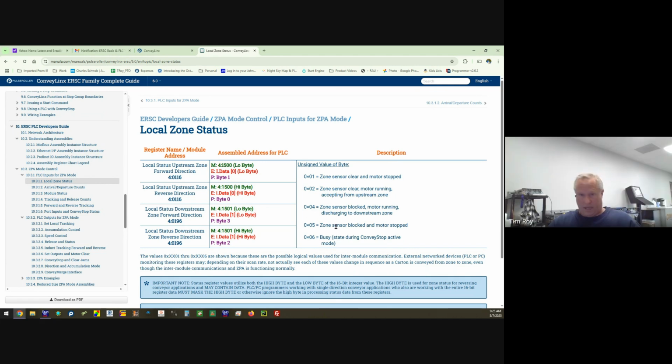Handshaking. Status 5 means my sensor is blocked and my motor is stopped. My zone is accumulated. Status 6, busy. You'll see this 3 possible times. Number 1, when the cards first power up and they're doing that little search routine looking for a load between photo eyes, they will send status 6, I'm busy.